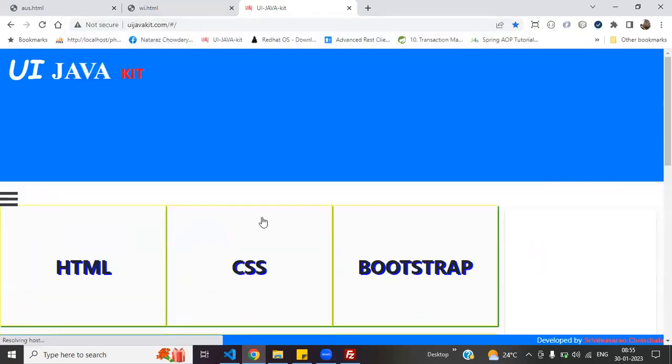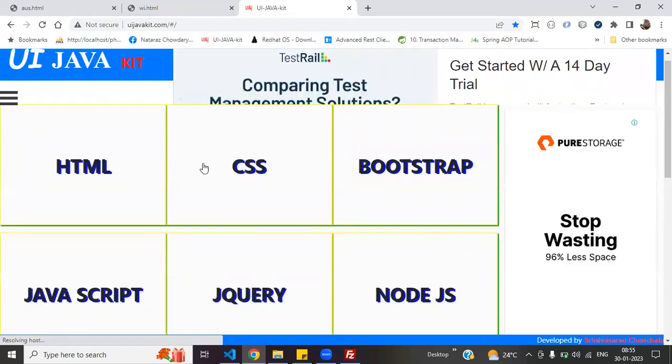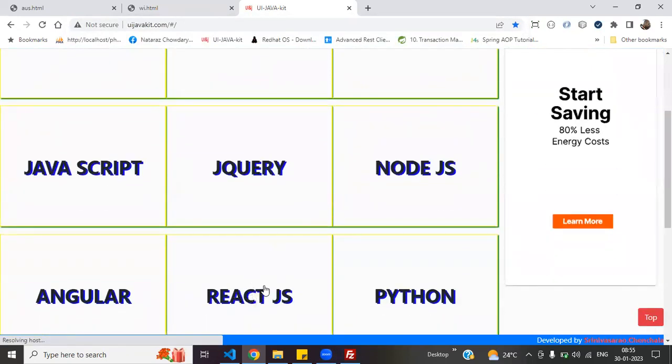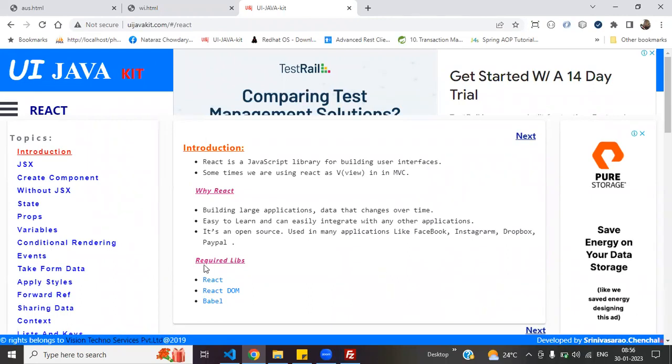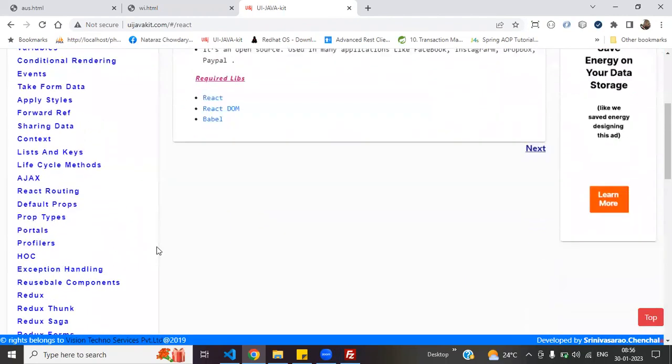Once you open that website, you can see multiple tiles. One of the tiles is called React.js. Newcomers, click on the React.js tile. This is my own website. It is always available to you 24/7, always up and running. Now come down.